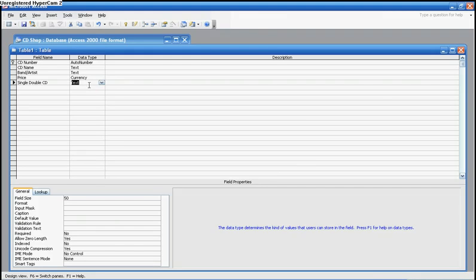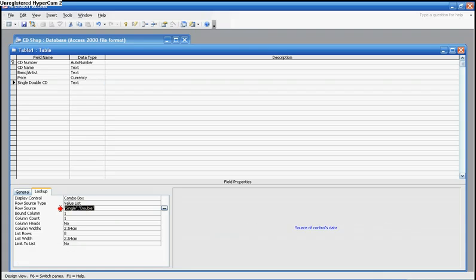And now notice that's gone back to text. The lookup down here will show you the single and double values, but obviously because single and double are text, it still appears as text here.